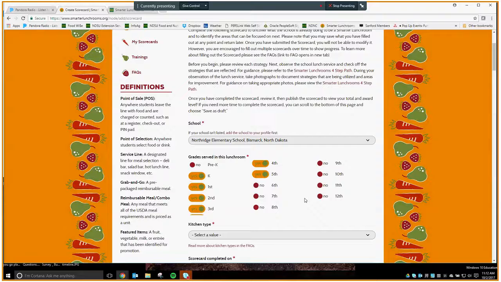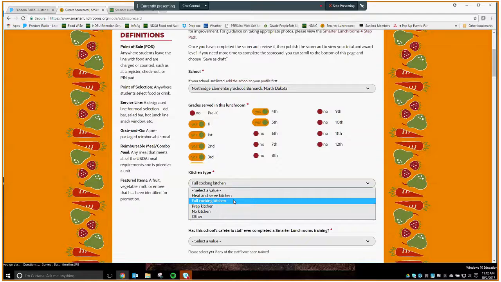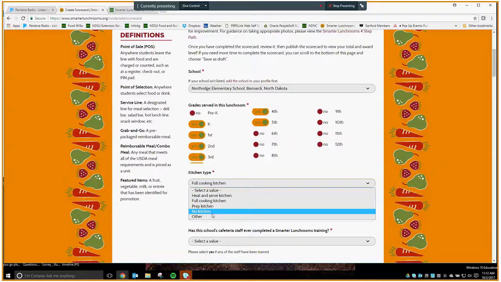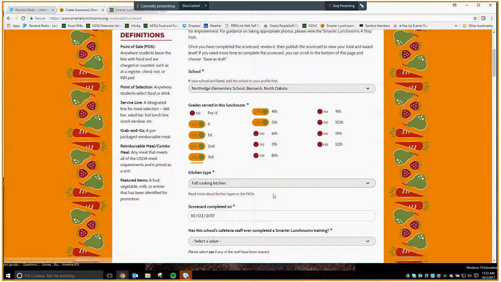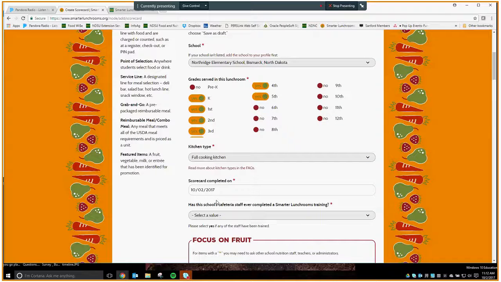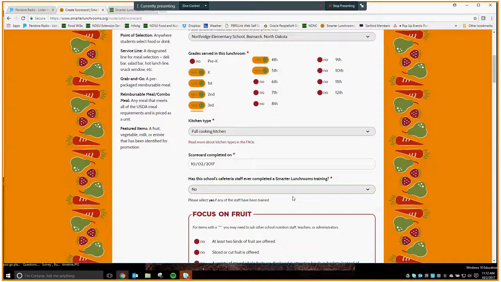And then whatever kitchen type, and we have a full cooking kitchen in Northridge. The other options are a heat and serve, or a prep kitchen, like if you have a central kitchen, or if there's no kitchen where all of the food is brought in or catered or something. But we've got a full cooking kitchen in Northridge. And then click the date on which it was completed. And if the cafeteria staff had ever done training, I'll say no at Northridge.